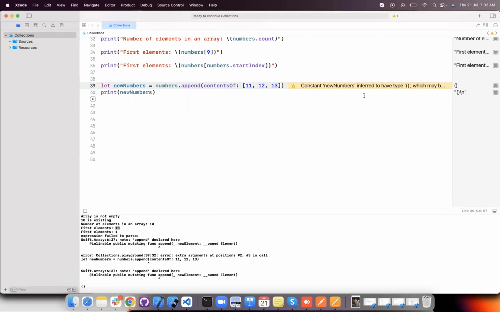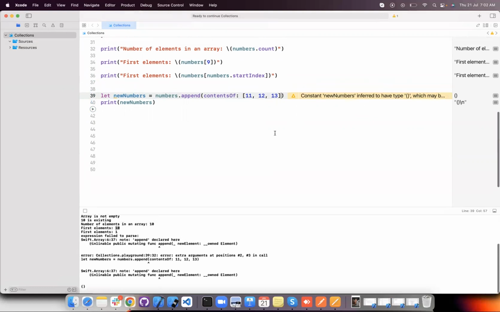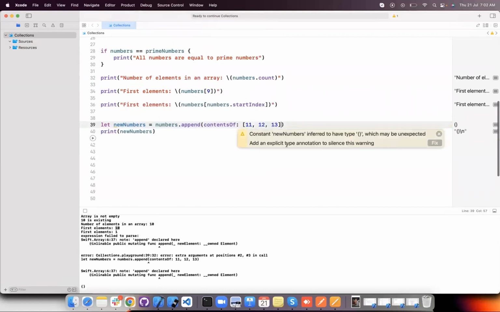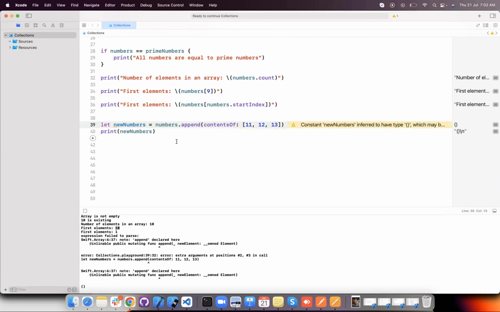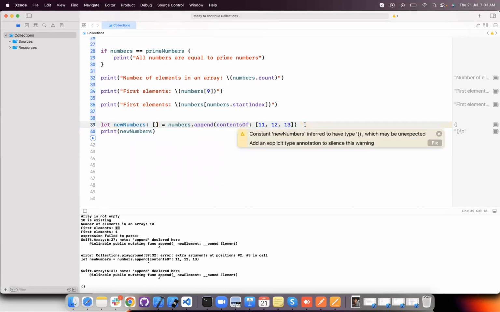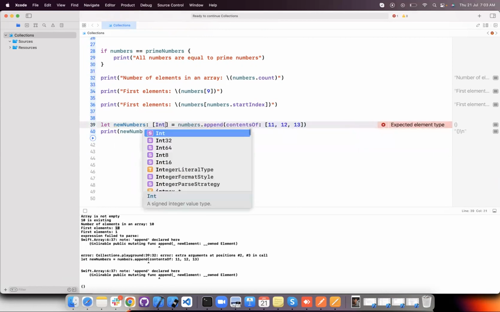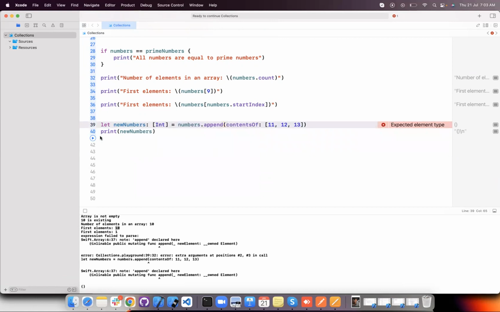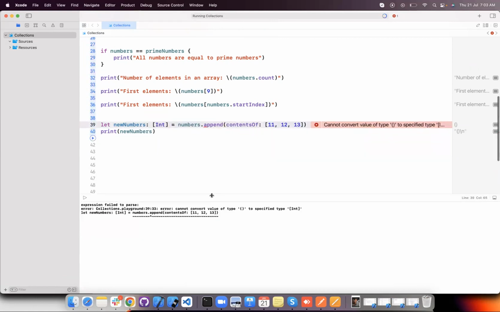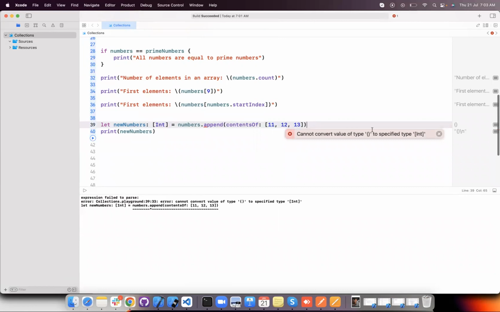And inferred numbers, new numbers. What is that? Actually the compiler is unable to understand what exactly it is. It is of type integer array. Okay, well after enter. What is this? Sequence can directly give this.